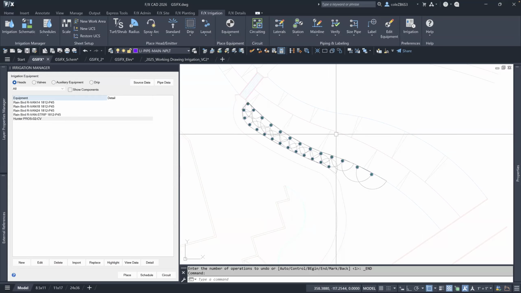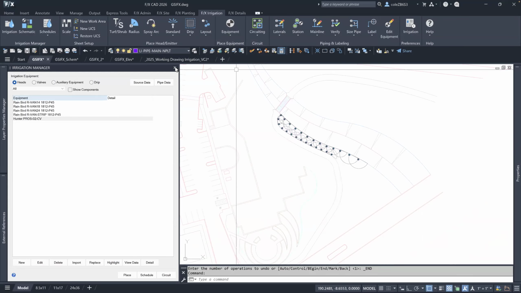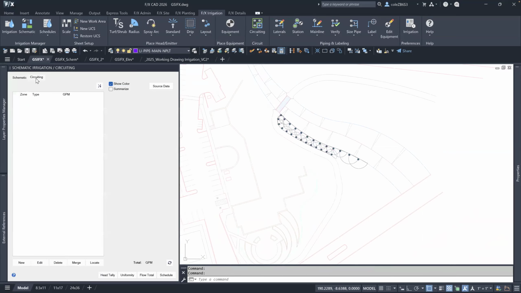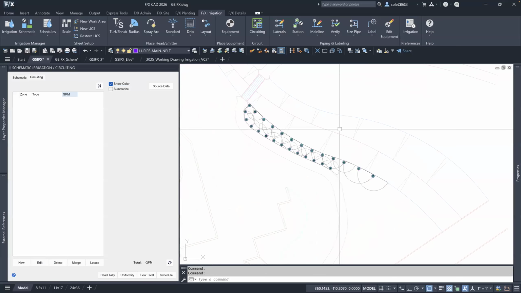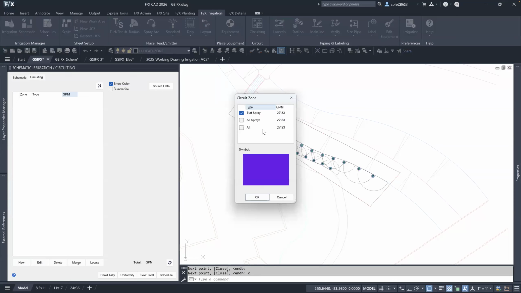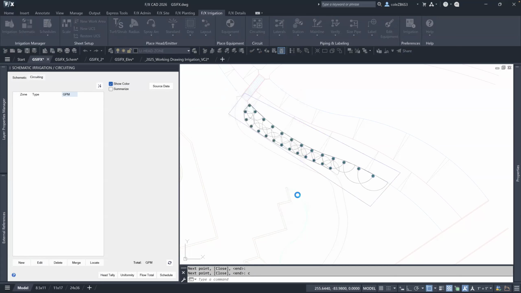Another important one to look at here is circuiting. After you've placed all of your zones into a drawing, if you don't know how you're going to pipe things, flow-wise, the circuiting tool is great. It's going to help you determine your flow. So what I'm going to do is click New here, and I'm going to draw a polyline around these heads. If you had other types of equipment here, the list would include those as well. You could say all heads or just the sprays or drip, or whatever you've encircled in that circuit zone. But I'm going to go ahead and click OK.